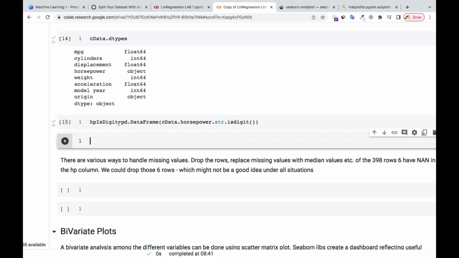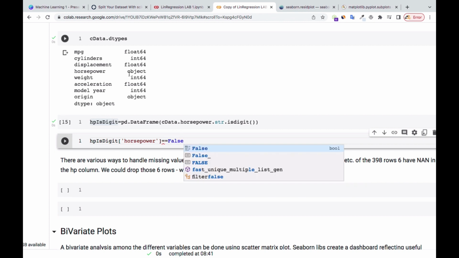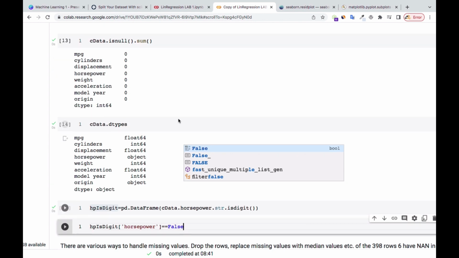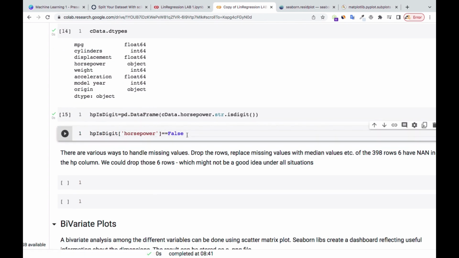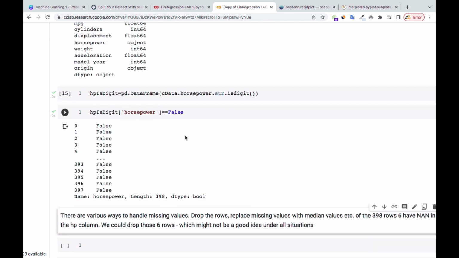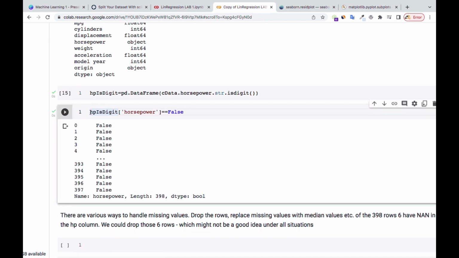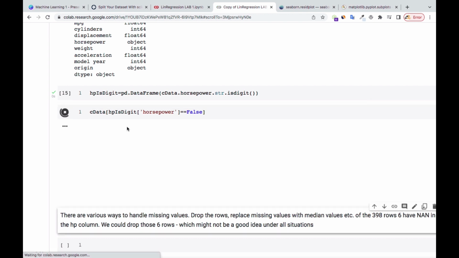All right, now let me run this one and see what I have. Everything is fine. Now if I pick this isDigit which I have taken, I'm going to pass in the horsepower, and find if by any chance it was able to find any false in there. If it was able to find any false, it means that that particular value was not a digit. Let me run this one and see what I have. In order to get this perfectly, I need to use the original data over here. I need to do something like this, and let me run it again.